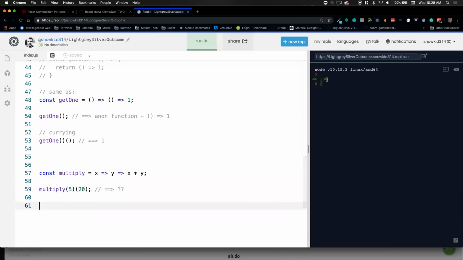Okay, exactly right. We get 100. We can see that we're passing 5 in for x. So x is 5. 20 in for y. So 5 times 20 is 100.